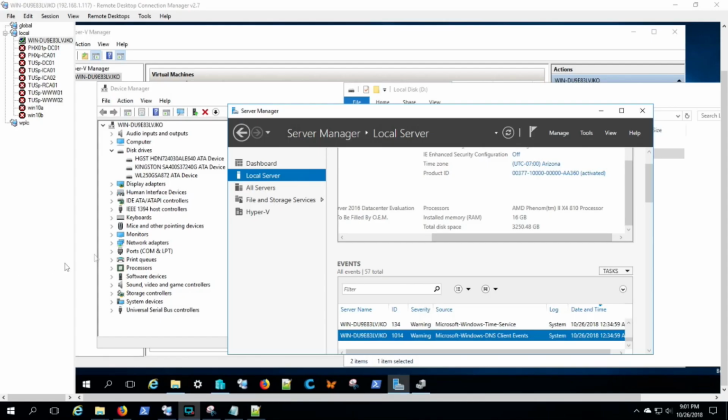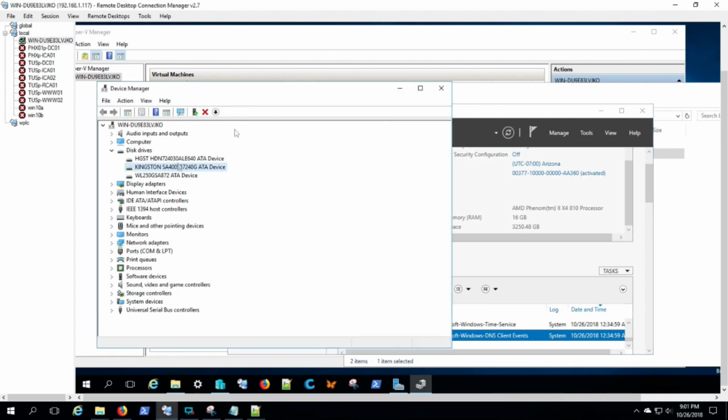First, let's look at the physical server. This is basically a desktop PC with an 8-core CPU and motherboard that have virtualization support. There's plenty of RAM here at 16 GB. Let's use this 240 GB SSD drive for the VMs to run on.